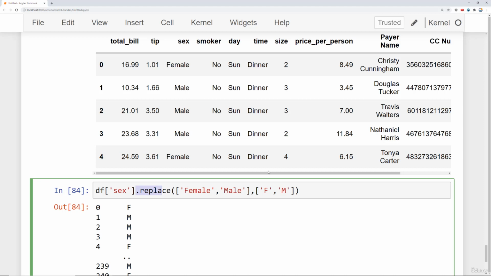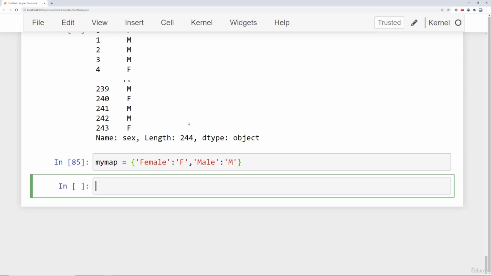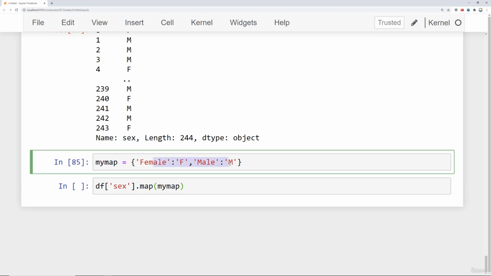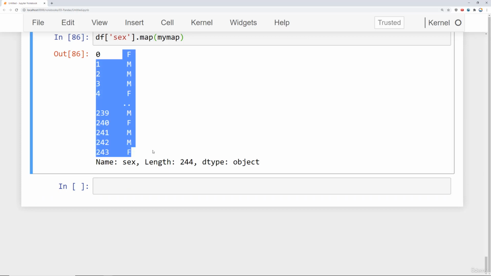Next, I want to show you the map functionality. The first step to use map is you actually create a mapping as a dictionary. So instead of passing in these lists here, you would say, all right, female should be mapped to F, comma, and male should be mapped to M. So you create this mapping dictionary, and then you call sex here, and you go ahead and pass in your mapping dictionary. This will then map these values to their matching values in this column, and you get back the same result.